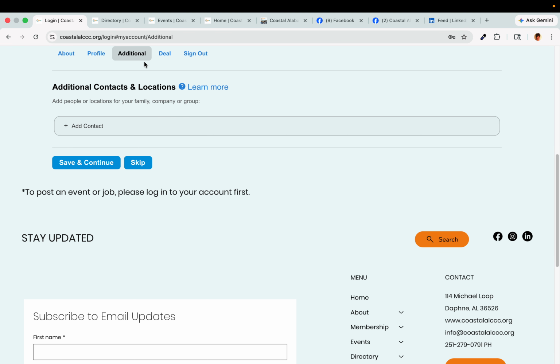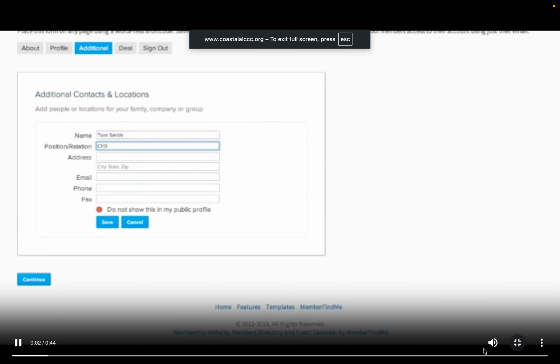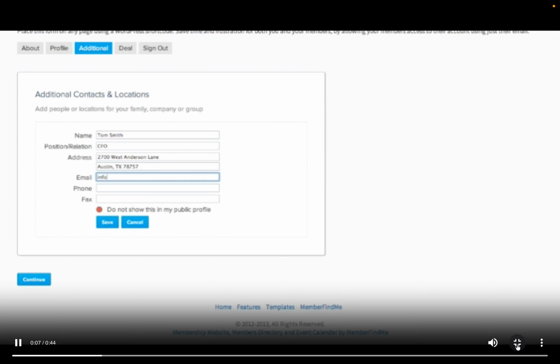This is for additional contacts. So if there are other people in your organization that you would like to list, let's learn more about that. Here you can add additional contacts and locations to your account. All fields are optional, so you can enter just what is relevant.